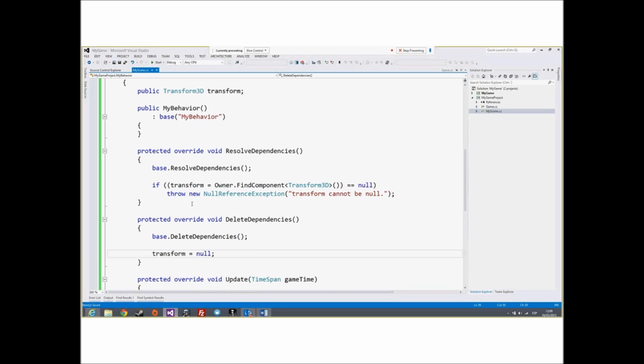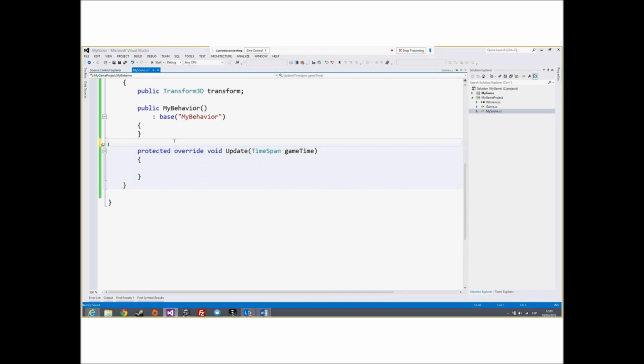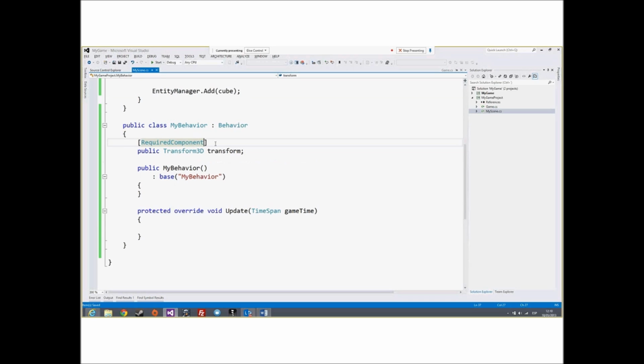The other option to do that is using a custom attribute, RequireComponent. This method does the same thing using reflection.